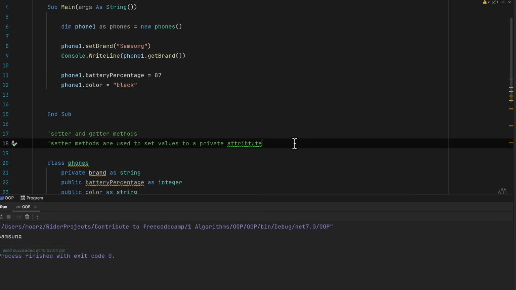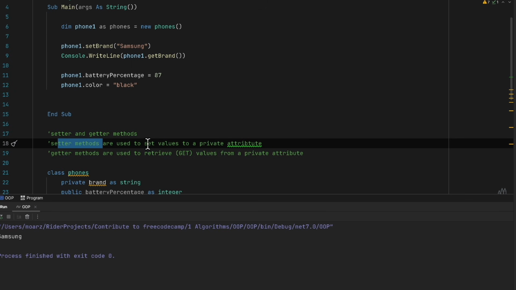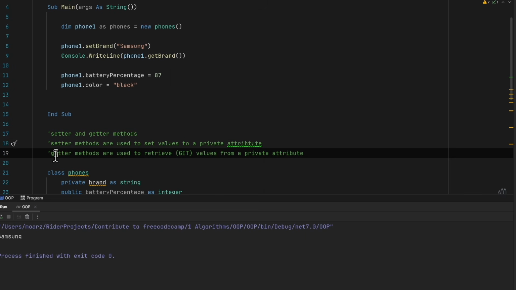Okay, so let me write it here for you. Getter methods are used to retrieve or get values from a private attribute. So I guess this is quite self-explanatory. Setter methods are used to set values to a private attribute, and then getter methods are used to get values from a private attribute.